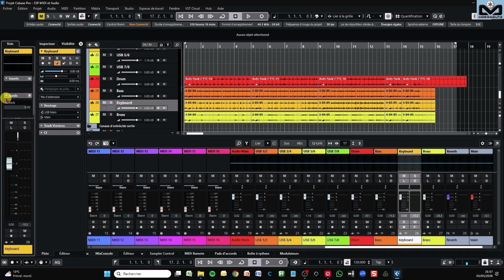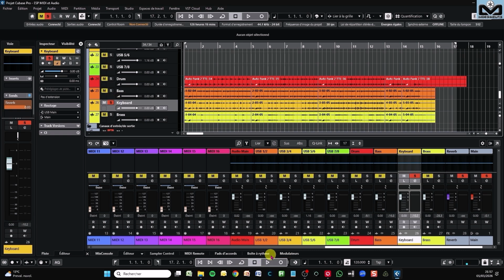Let's keep things simple. There, set it to send to the reverb FX we have added. Let's activate it and choose a send value. You'll be able to hear how it sounds. Let's set the keyboard on solo.